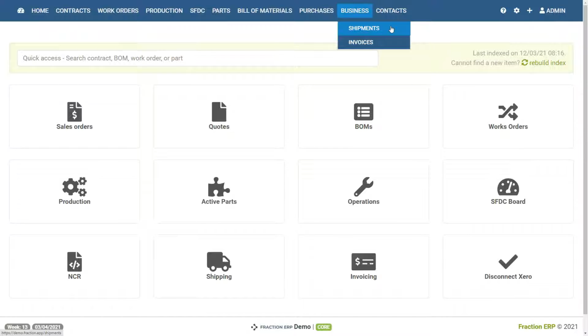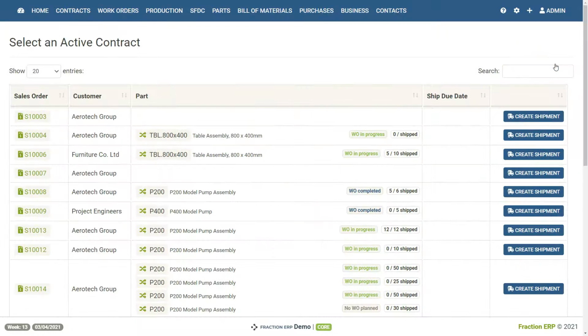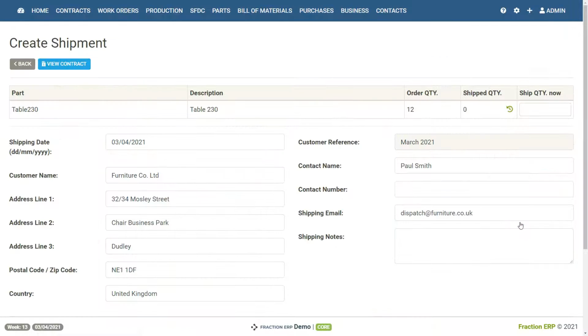This is a short walkthrough video covering the shipment function within our cloud-based ERP system. Once we're in the shipments page, we can add a new shipment by clicking on the button in the top right hand corner here and then searching for an active contract. I'm going to choose a recently completed works order as shown here that we haven't shipped any of the items for yet. I can then create a shipment and choose how many items I wish to ship.